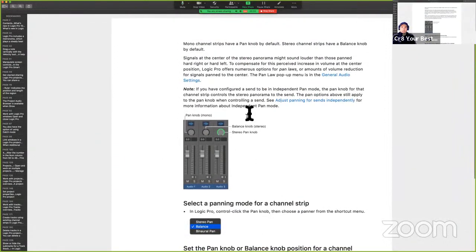All right. Mono channel strips have a pan knob by default. Stereo channel strips have a balance knob by default. So once you set up either a mono or stereo, you're going to get these respectively. Signals at the center of the stereo panorama might sound louder than those panned to the hard right or left. So this is important to also notate, right?